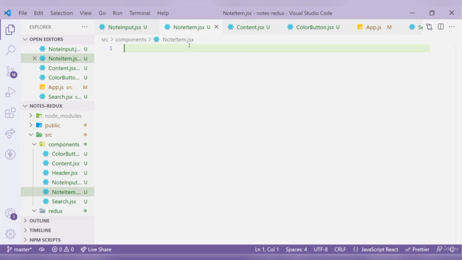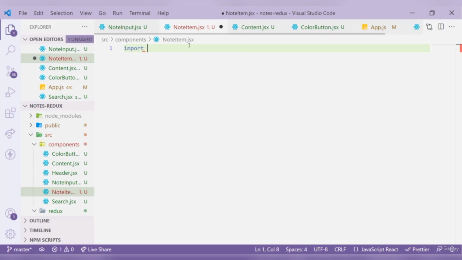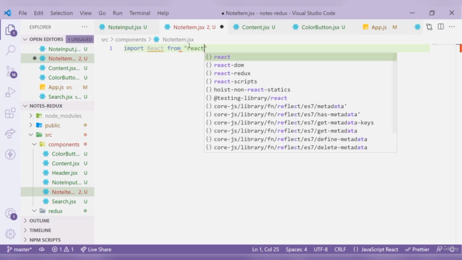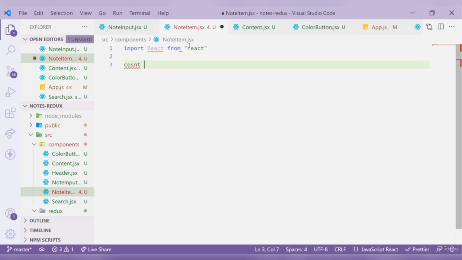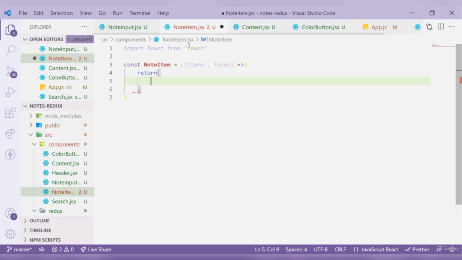So now we'll be creating a functional component. Let's first import React from React. And after this, we'll be creating a constant with the name NodeItem. So const NodeItem, and this is going to take up props, which we are going to destructure, namely our items as well as focus. All right. Now inside this, let's return. And inside this return, we're going to create a div with the class name node container.